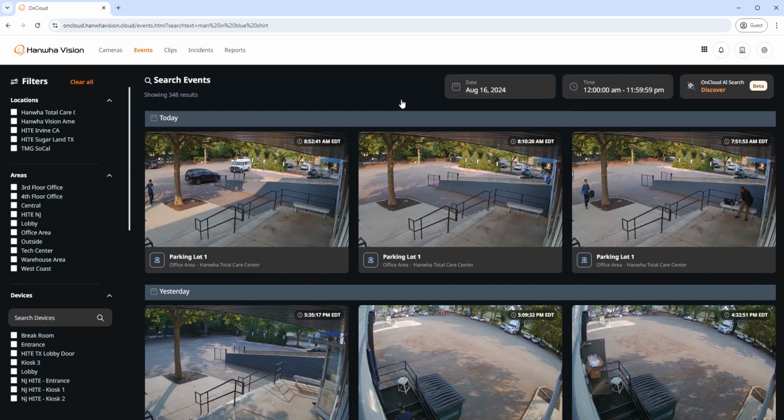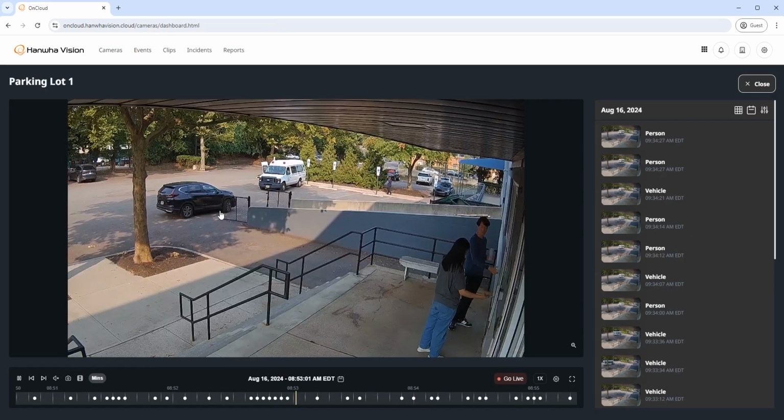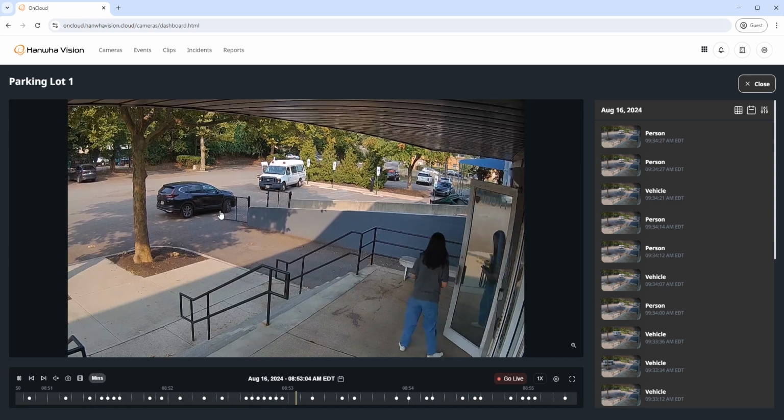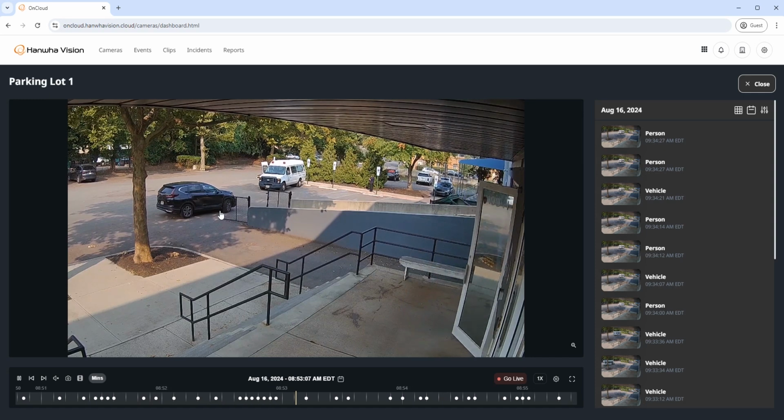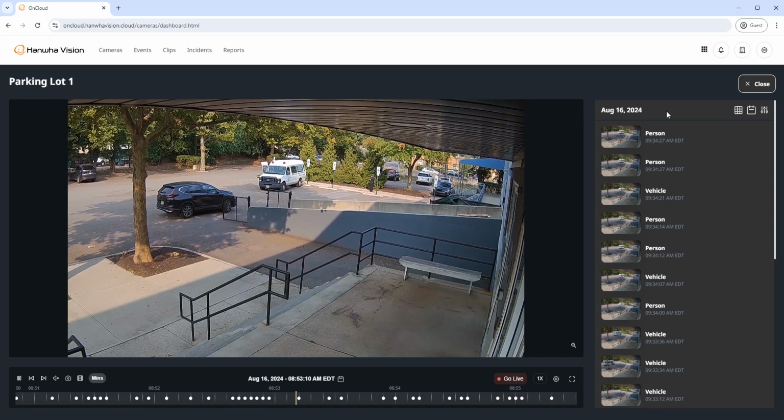Events are easy to identify at a glance, with each one providing a video snapshot, the event type, the camera's name, and the camera's location and area. Clicking on an event will take you to the video clip associated with that event. When viewing a video clip, you can return to the Events dashboard by clicking Close.